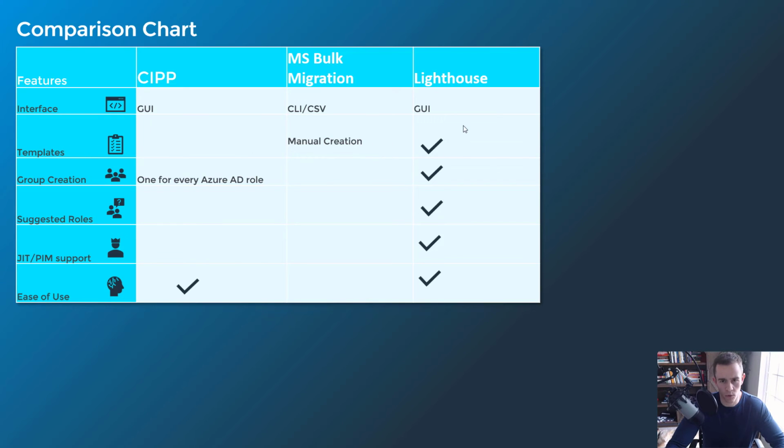Templates here, only available really in Lighthouse. You can quote unquote create templates with the bulk migration tool manually through the CSVs that you're generating, but again, not that friendly of a user experience. That's why Lighthouse is kind of the best option for that as well.